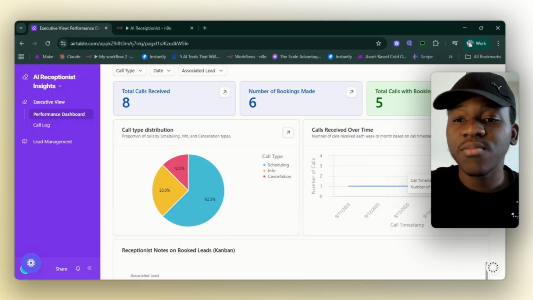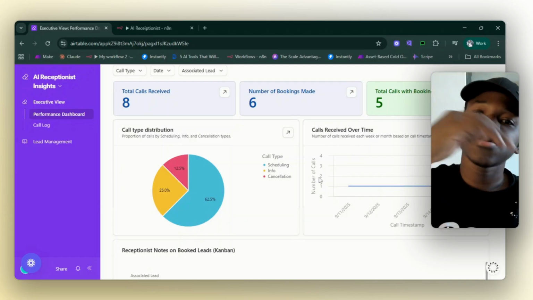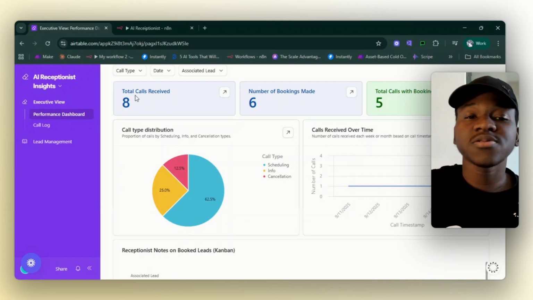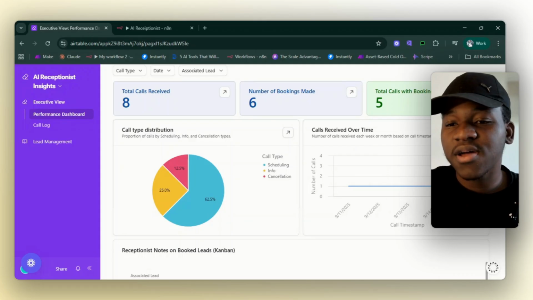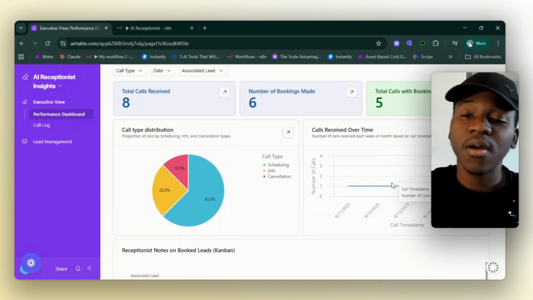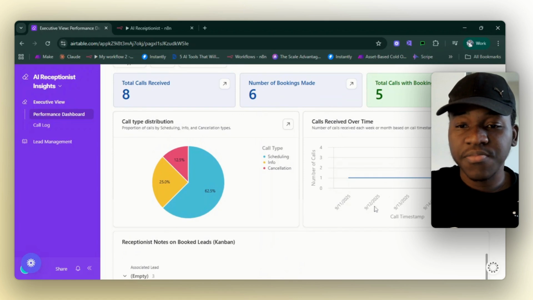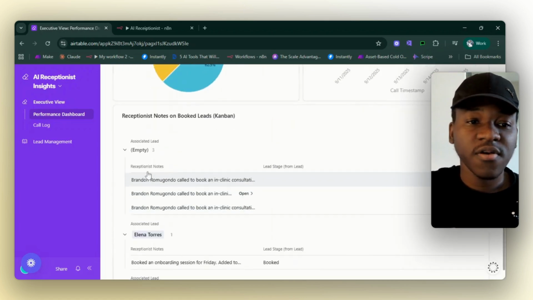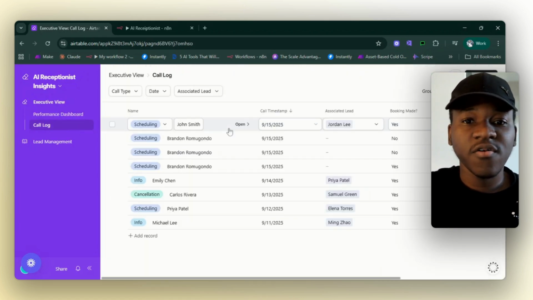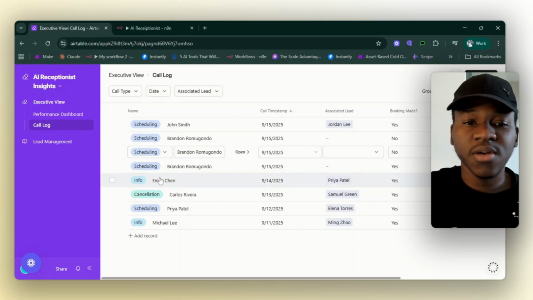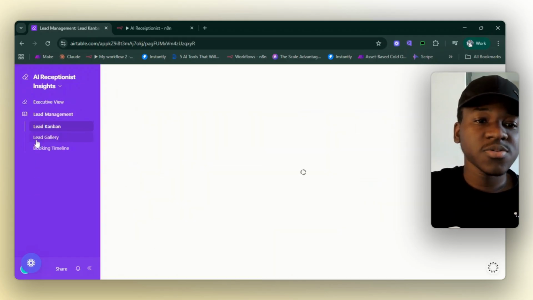And then over here, we have some charts, as you can see. Number of calls over time, it's going to spike and spike and spike. Because I just built this and I added dummy data right now, it's just a straight line up. And as time passes, this will update itself. Then down here, we have a call log of all the calls, type of calls and everything.